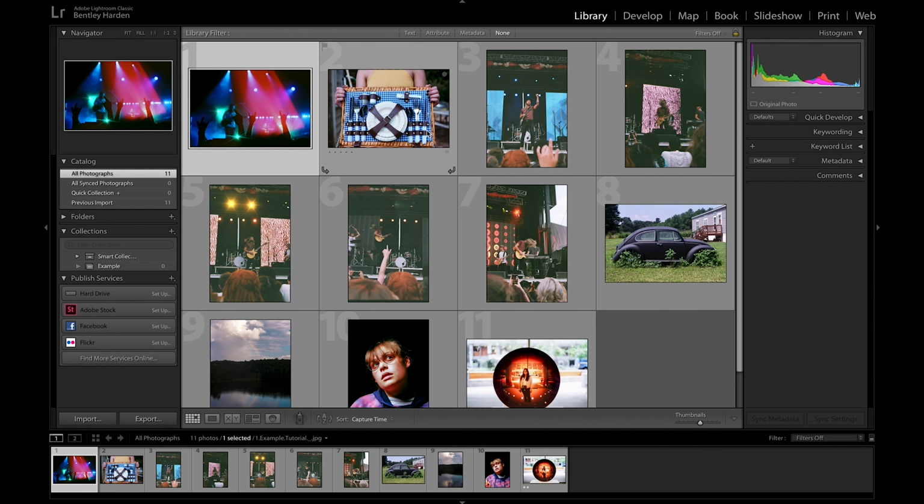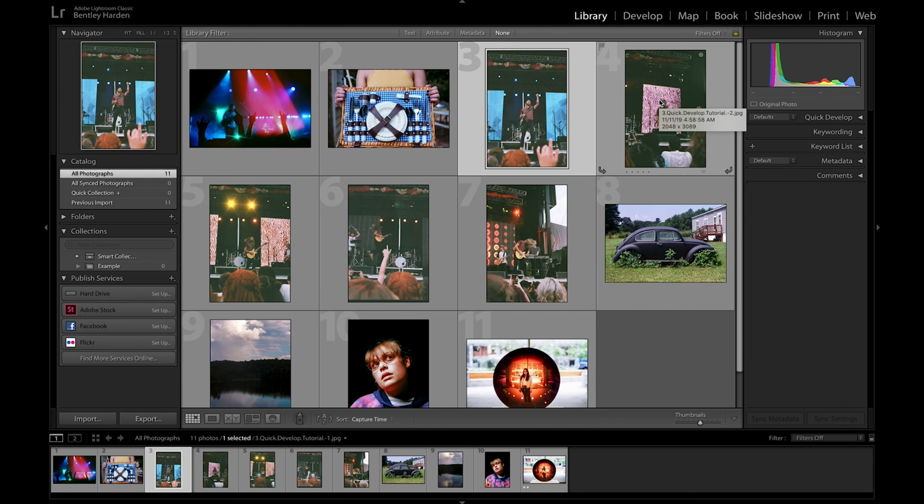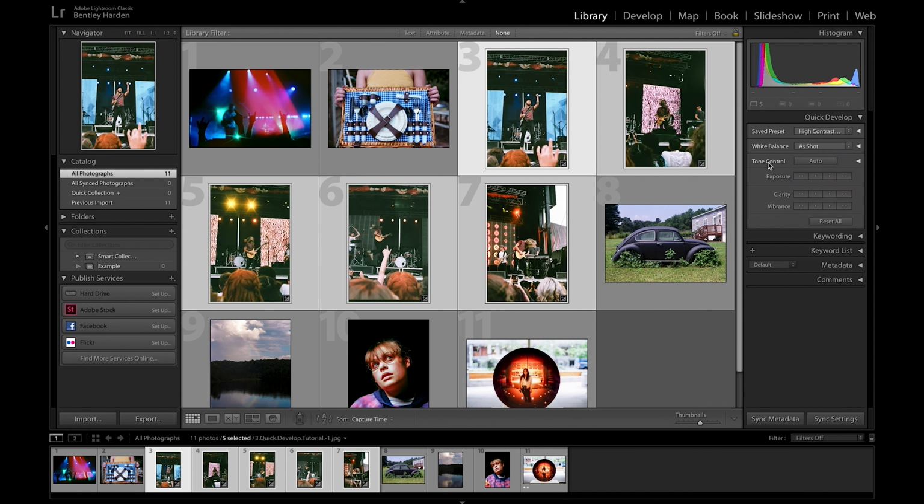Underneath that is quick develop. I'm going to select a couple photos here so you see them as 3 through 7, and I'm going to show you how Quick Develop works. Quick Develop is mainly useful for situations where there's only one thing wrong with a large amount of photos. I'm going to up the thumbnail size so you can see it better.